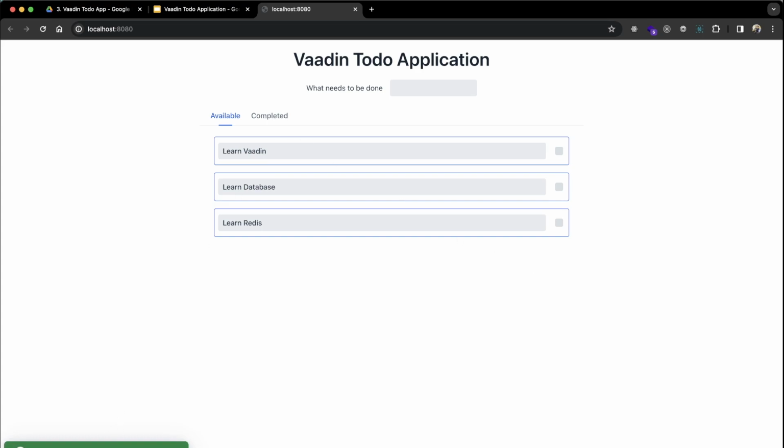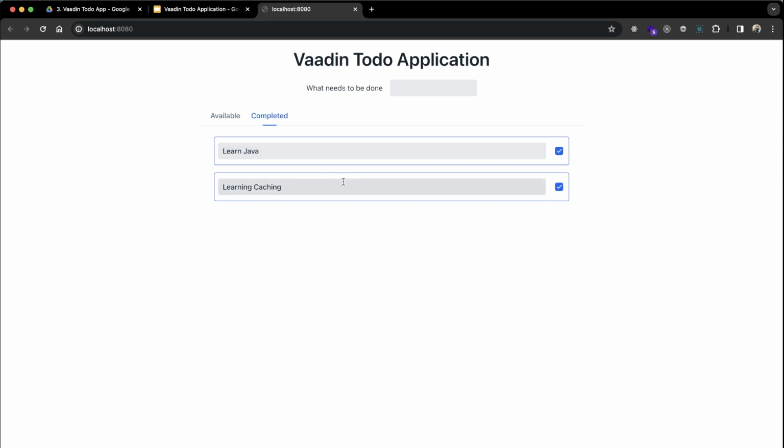You see, the task learning caching moved to completed. If you see here, it is completed, learning caching. Yep, that is all for the output. Then let's start to build the application by generating our project.